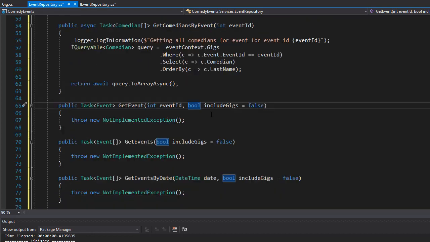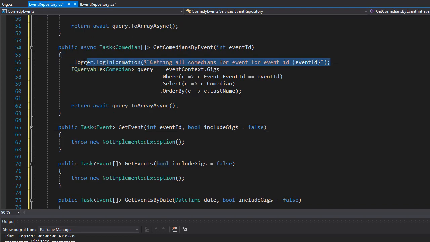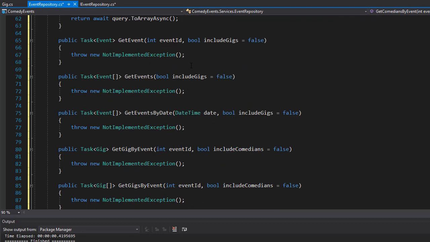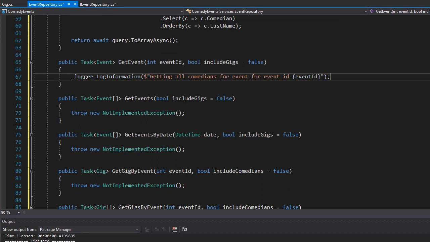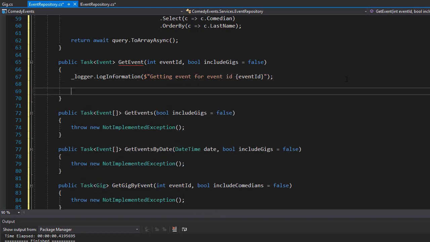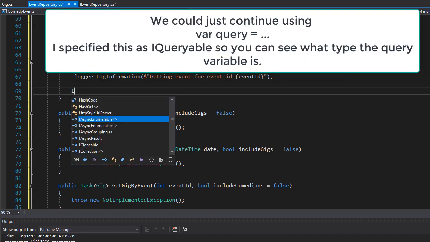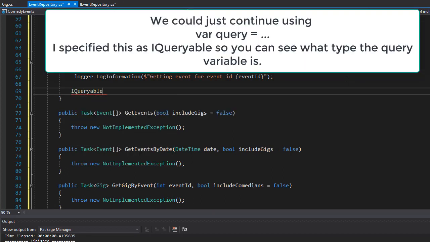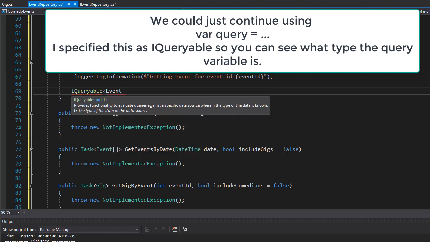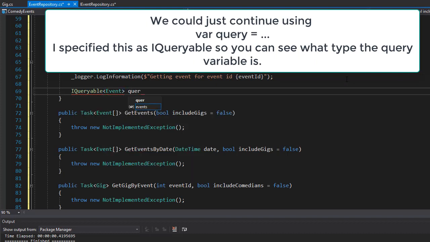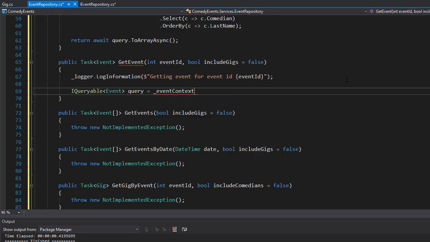Alright, so let's code it now. And first, I'm going to get this logger information from the method above and paste it right here. And what we are doing is getting an event for an event ID. And now let's create a query. And again, I'm going to create IQueryable. So I'm going to use IQueryable for the event. And I'll call it query as always. And we'll go to event context, and we'll go to events dataset.